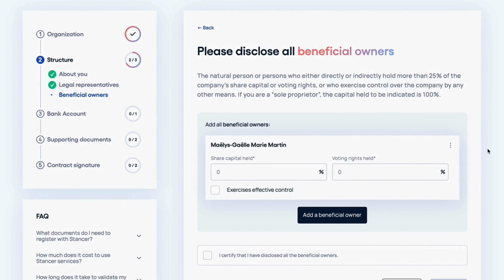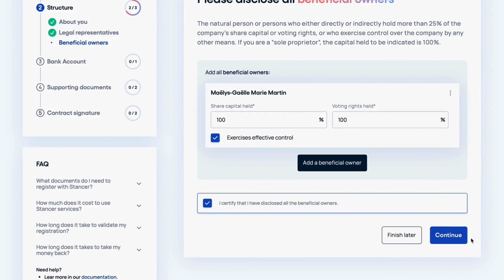You will now be asked to declare your organization's beneficial owners. These are the individuals who directly or indirectly own more than 25% of the share capital or voting rights, or who exercise control over the organization. For each beneficial owner, enter their percentage of share capital and voting rights, and indicate whether they exercise control over the organization. Add additional beneficial owners if necessary, check the declaration, then click Continue.